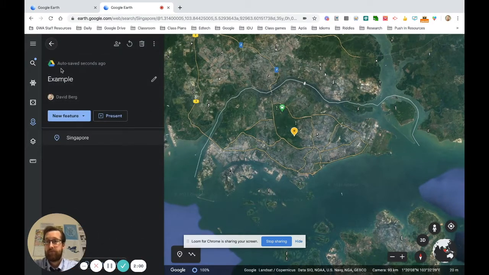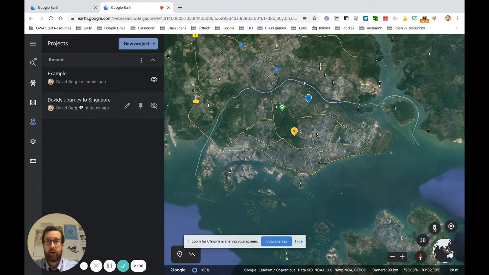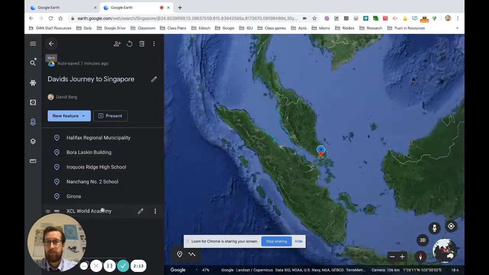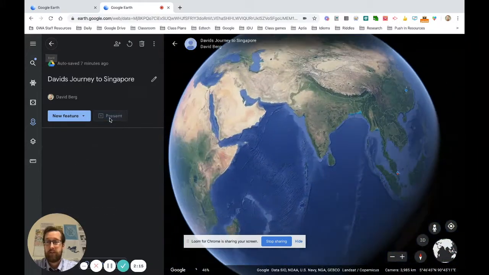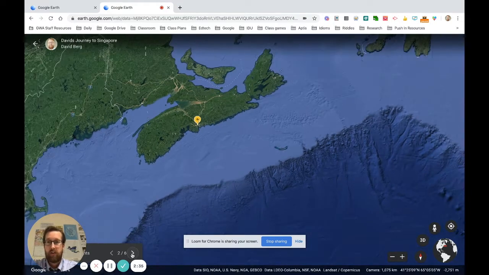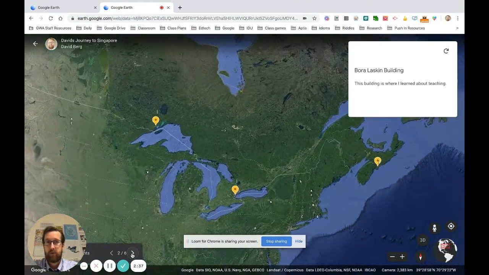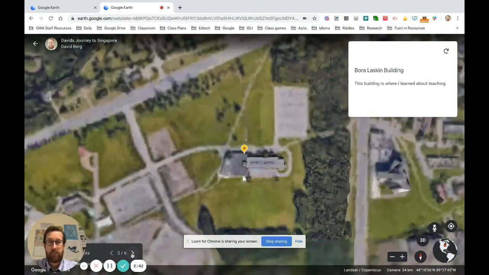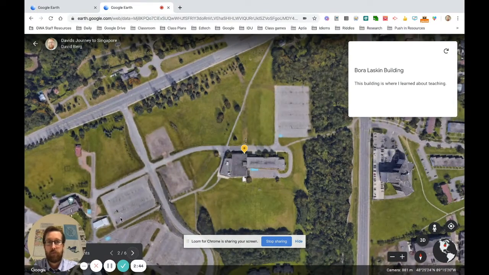So as an example, I did a quick presentation on how I got myself to Singapore. If I was to come in, and I've gone through a couple different places, and I click present, it'll show my first one. So I was in Halifax, working for an RCR hospitality group, serving food for different banquets, and I was like, enough of this, I'm going to go do something else, and decided to be a teacher. After that, my second one takes me to the Boar Alaskan building, which is in Thunder Bay, Ontario, and this is where I became a teacher and where I learned about it.